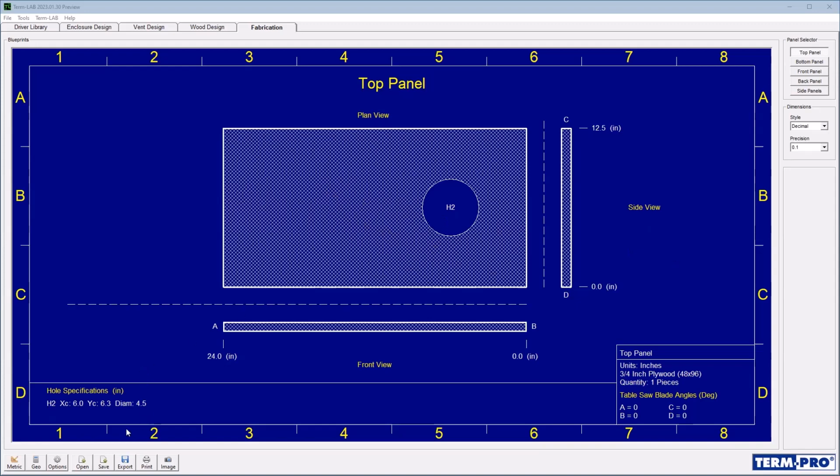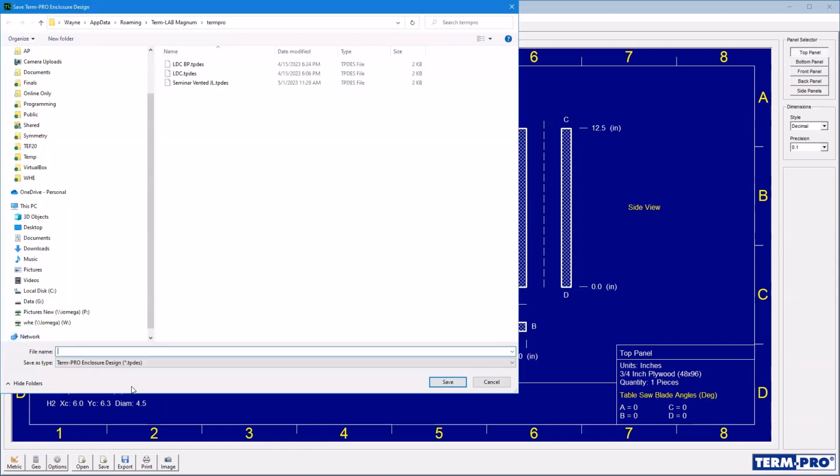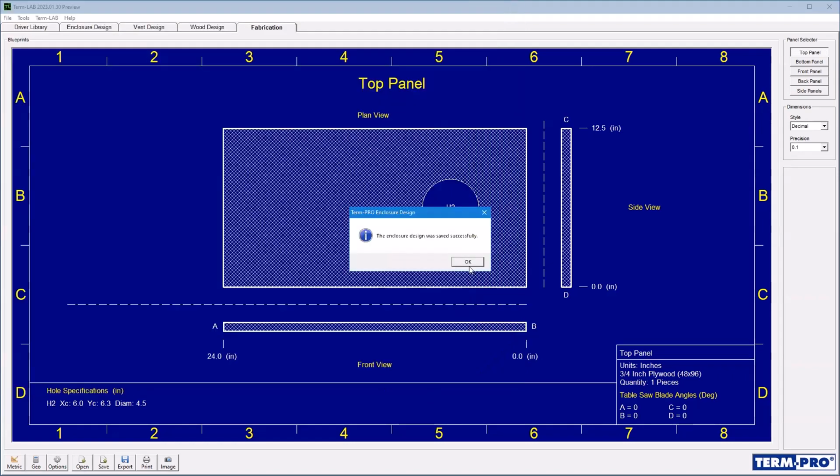You can also save the design. If you're happy with it, you just click on save, and that's all there is to it. Now, I can get in there and design a box in 1 or 2 minutes.